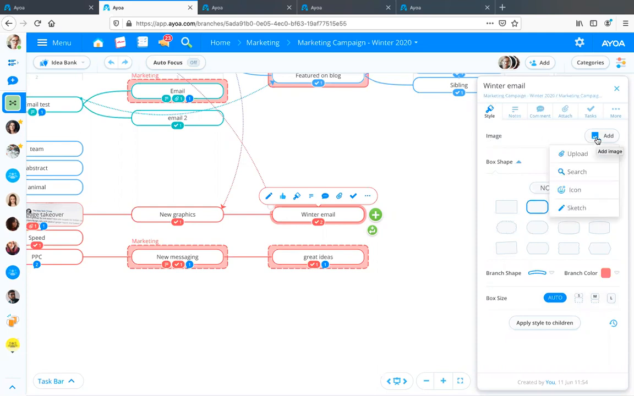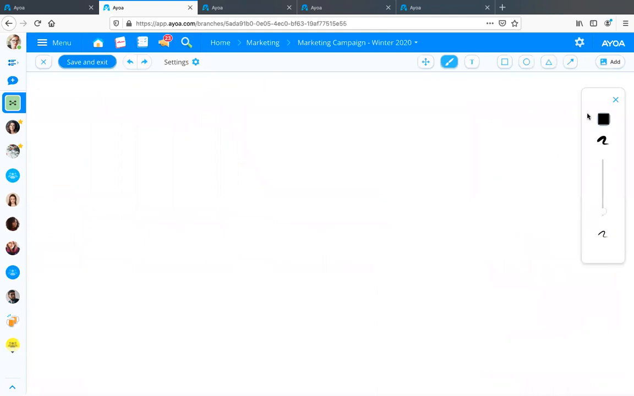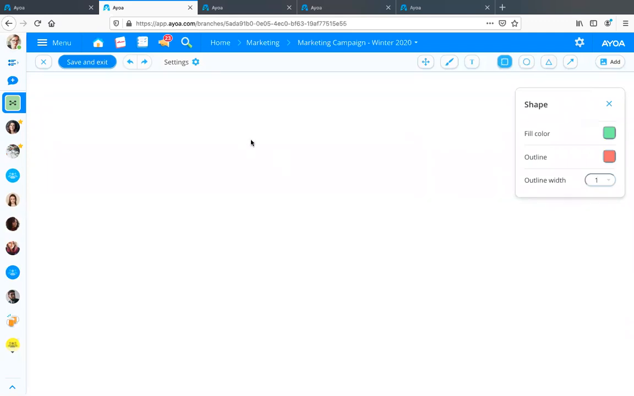So if I click add, you can see that at the top I've got upload, which is how I would upload an image. I can use search to search for a royalty-free image from Unsplash. Icon is emojis, and then right at the bottom we've got this brand new feature called sketch. So if I click and open this, it brings up a sketch tool where I can create images and simple graphics. So maybe if you wanted to sketch out a layout really quickly, something rough and ready.